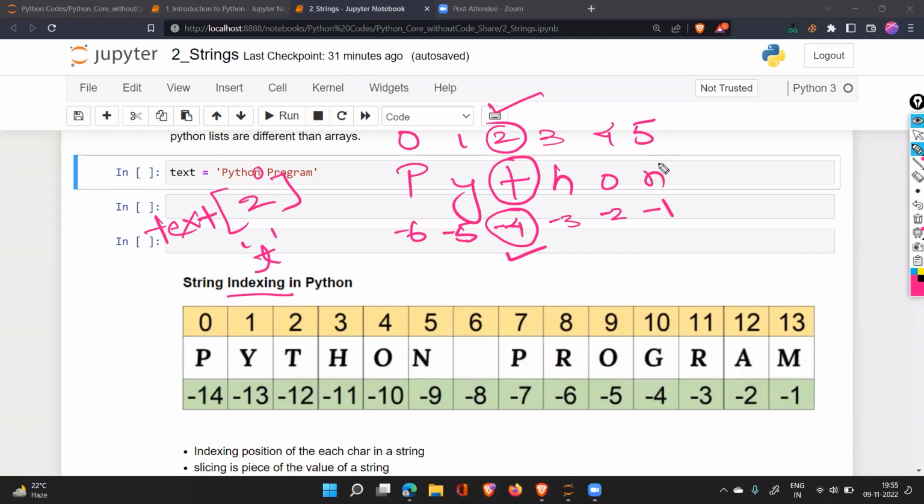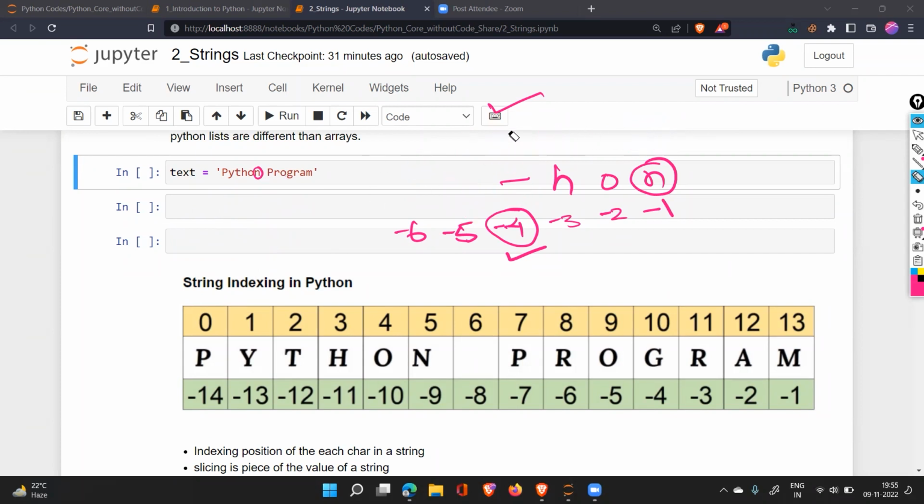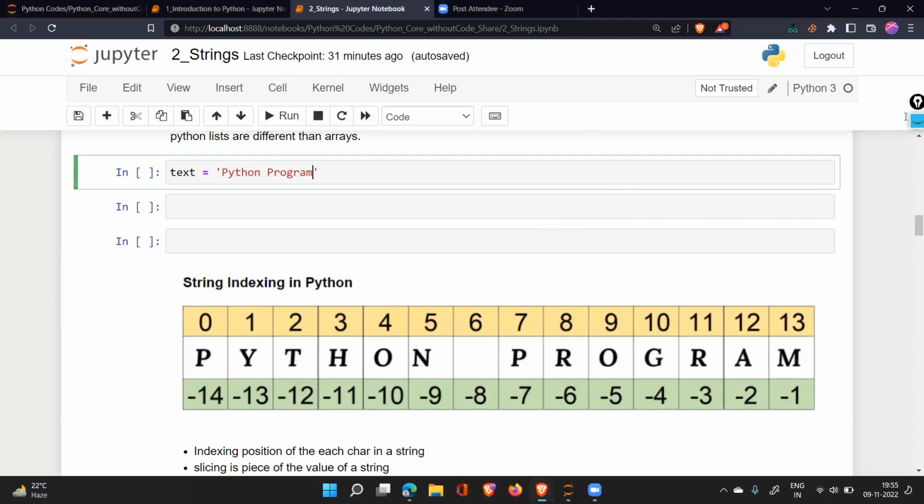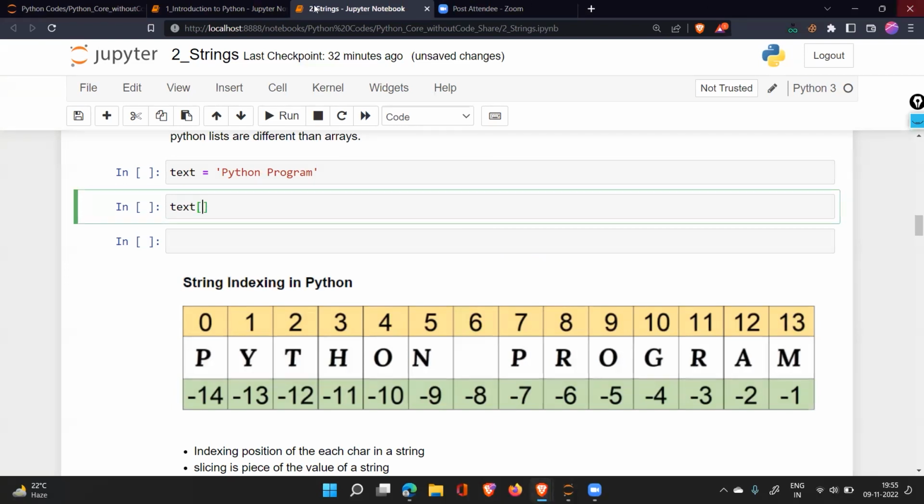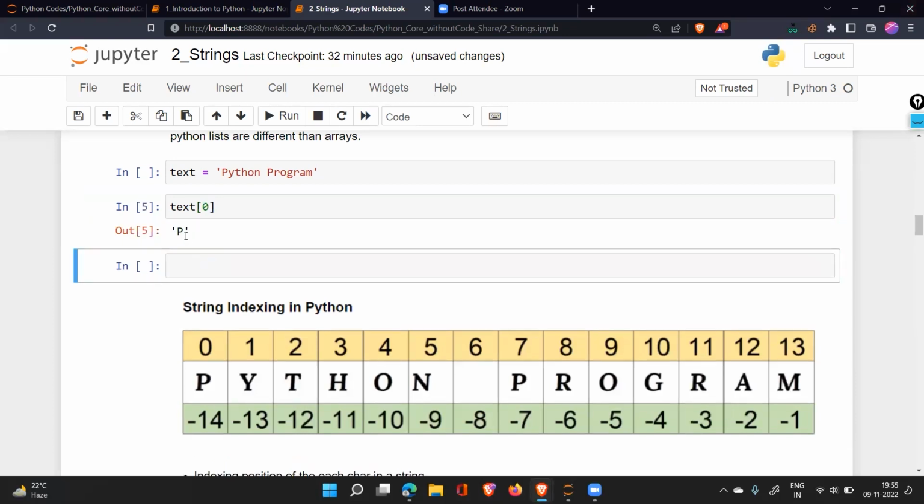Likewise, we wanted to take N. N is at the location number 5, or any other location will be there, but for now, just 5. So let's talk about this thing. We wanted to take Python. So if I want to just access N, I will write the text and I'll write the square brackets, and inside I'll write 5. Sorry. If I write 0, it will give me P, just one character P. If I want to take N, I have location number 5 that you can see here also.